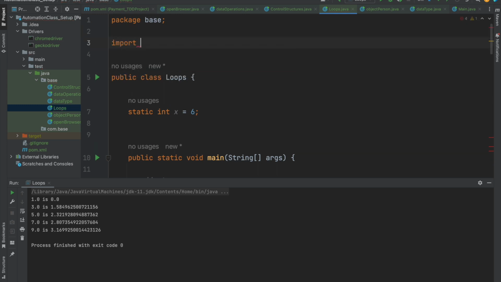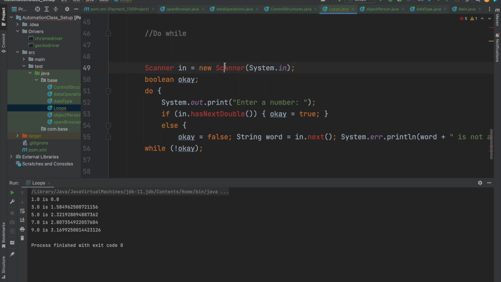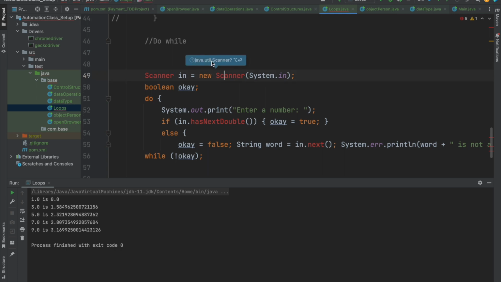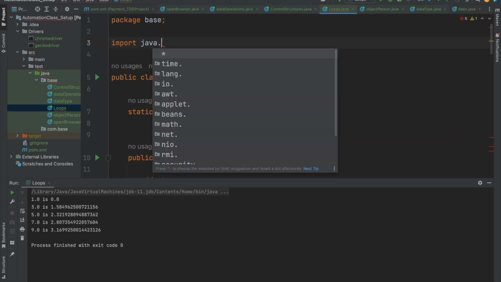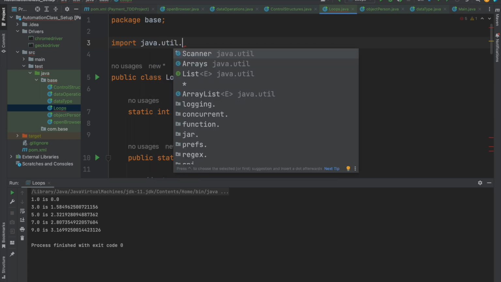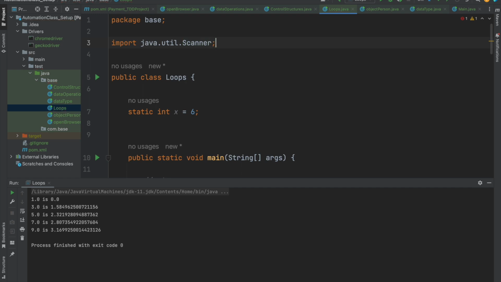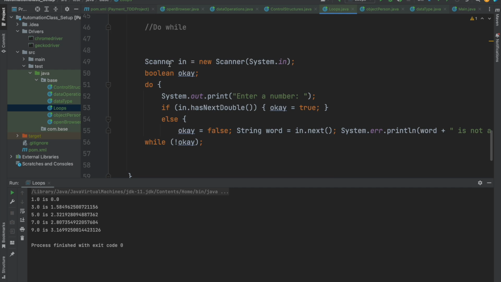Import... import what again? What family of it is that? Okay, family of util. So I have java.util.Scanner. Okay, so once you import it like that, then you have to instantiate it and say Scanner.